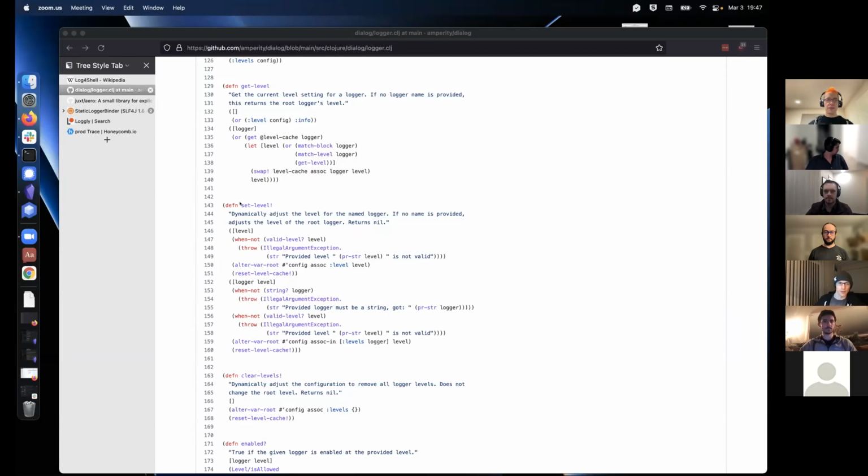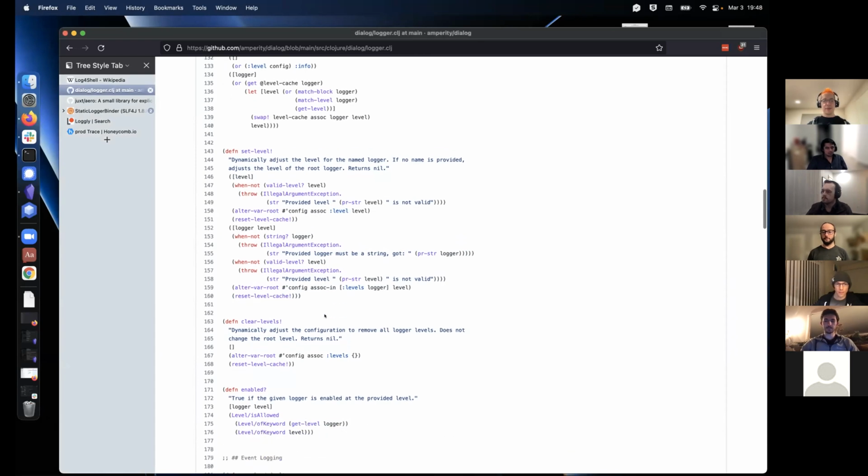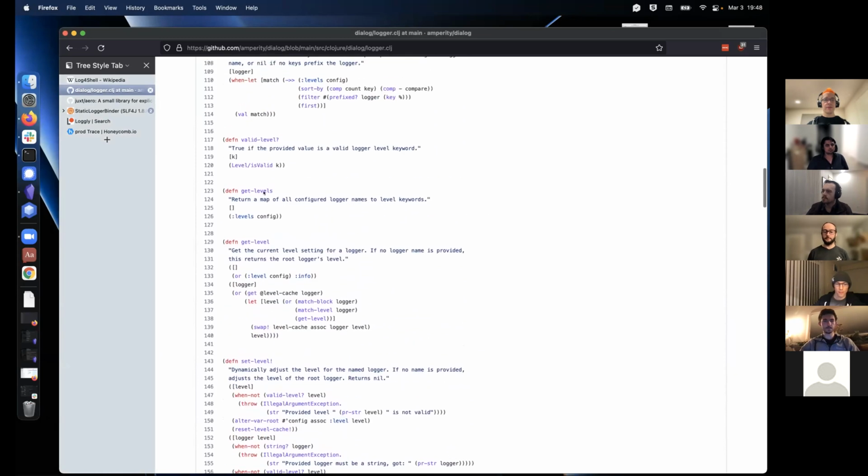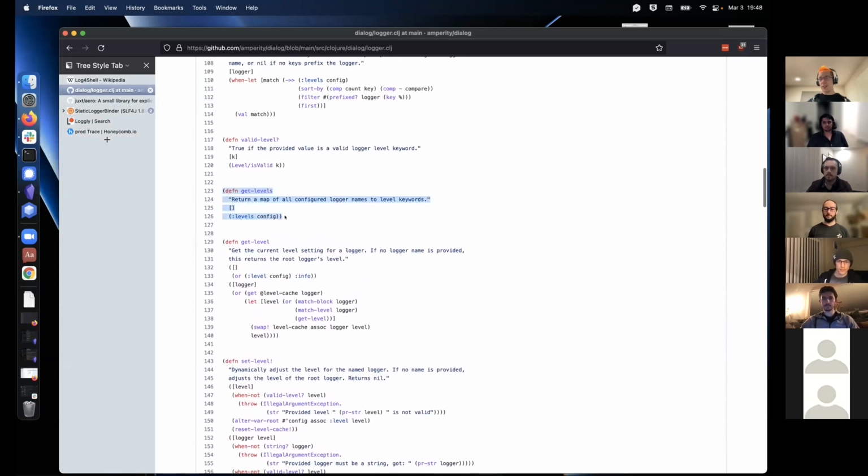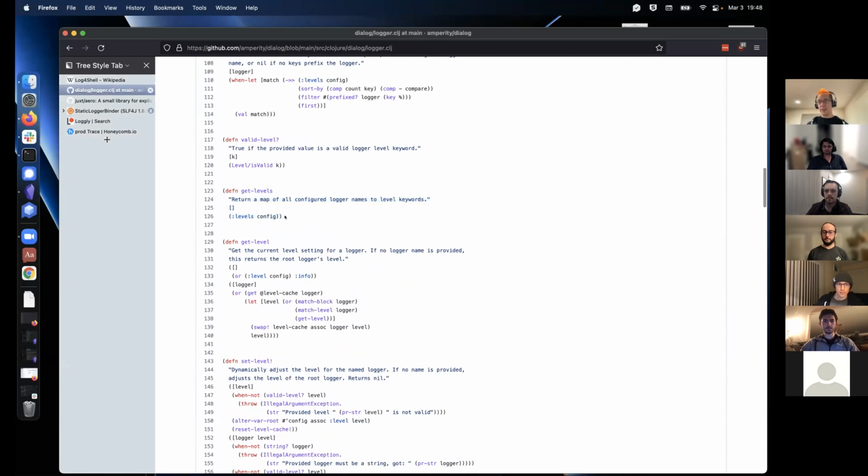I guess I'm not screen sharing anymore. Yeah, I found it. There's a set level function, where you can change either the root level or, since the config is just like a normal Clojure var, we can associate that level in and then reset the cache so that stuff recomputes. And then you can check what the current levels are, which we use in that same kind of HTTP endpoint, so you can ask what the log levels are in the service right now. But yeah, should probably add that to the README.